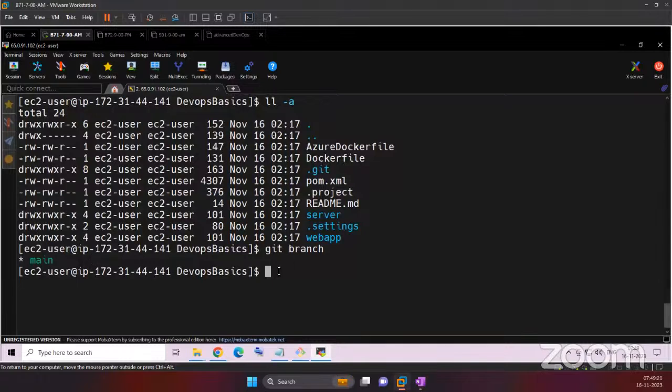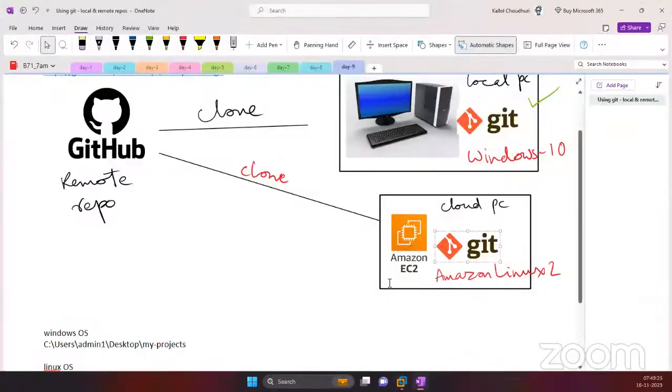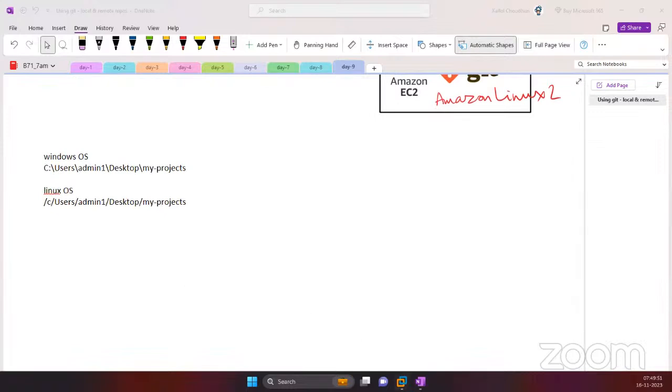So that's how you clone into a Linux terminal. So this one is also done. Kindly unmute yourself, and if you have any doubts and queries, this is the time to ask. No questions? Everybody understood? Okay. Let's see what next.